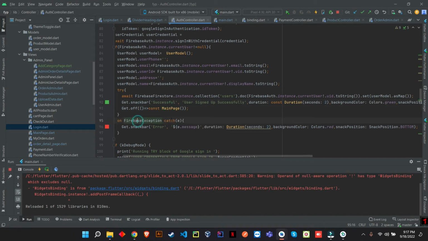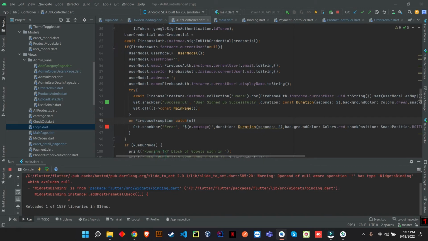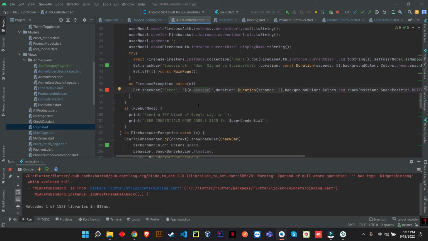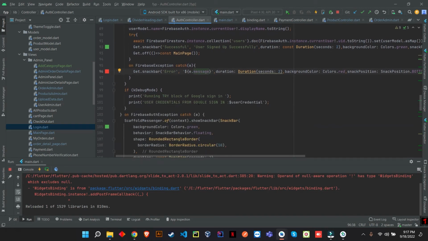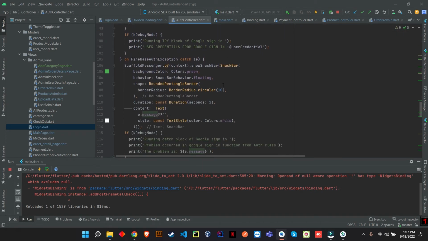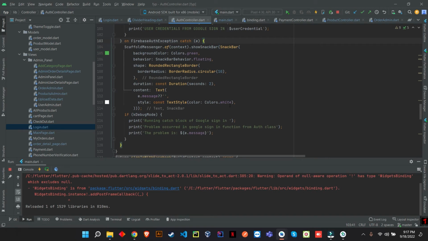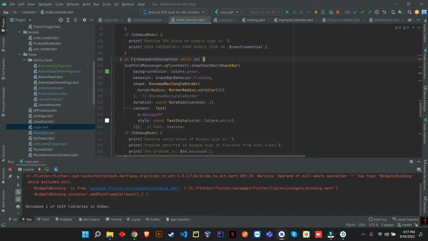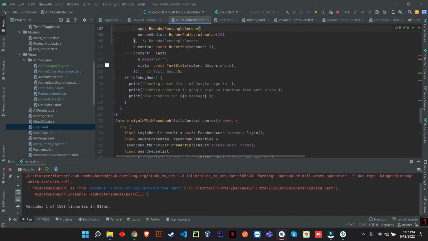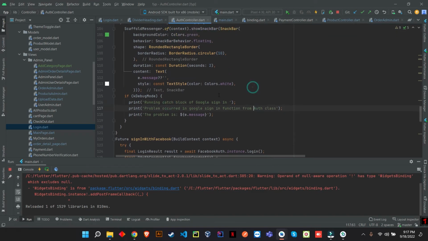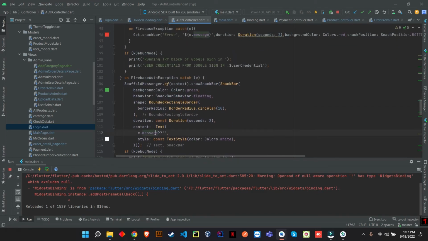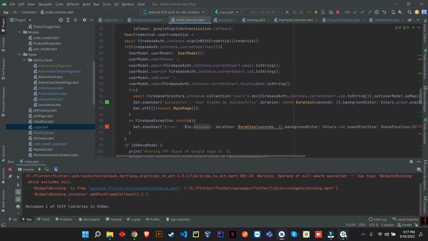And if there's an exception, they will be shown an error message. After that, there's a scaffold and all these lines of code. If there's a Firebase authentication error, they will be shown a snack bar with this error message.